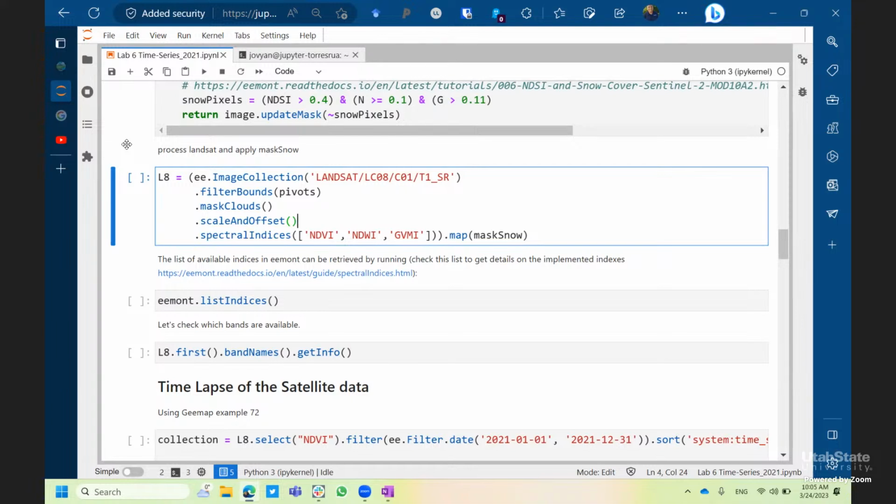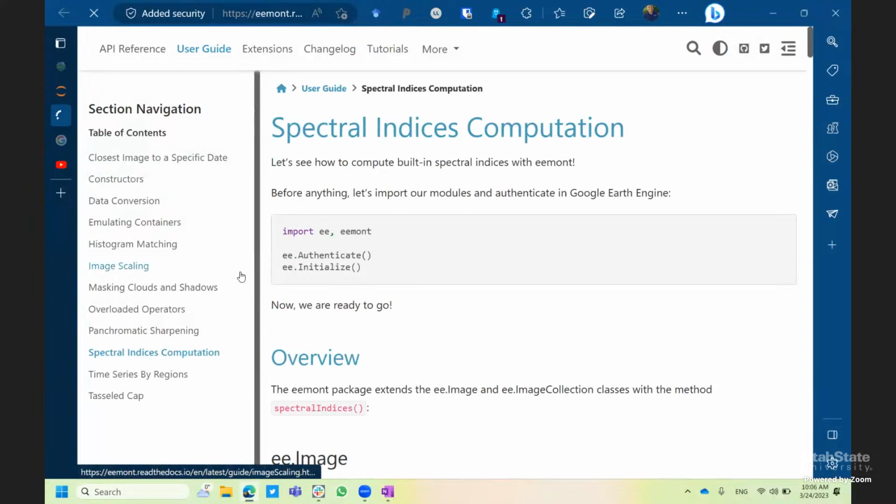Mask clouds. Every satellite image has an additional layer that has information about whether a pixel is affected by cloud or the shadow of a cloud. The eemont toolbox or package reads that additional layer and applies the mask for us. And once we have scaled and offset the data, we can ask for vegetation indexes. And what are those indexes? I left you a link there.